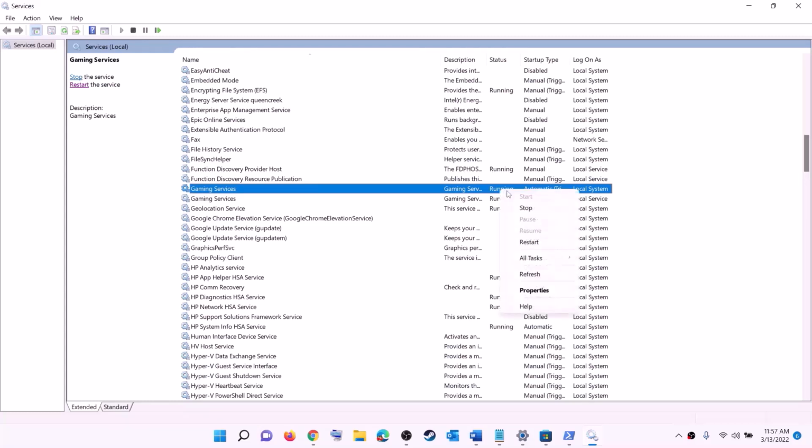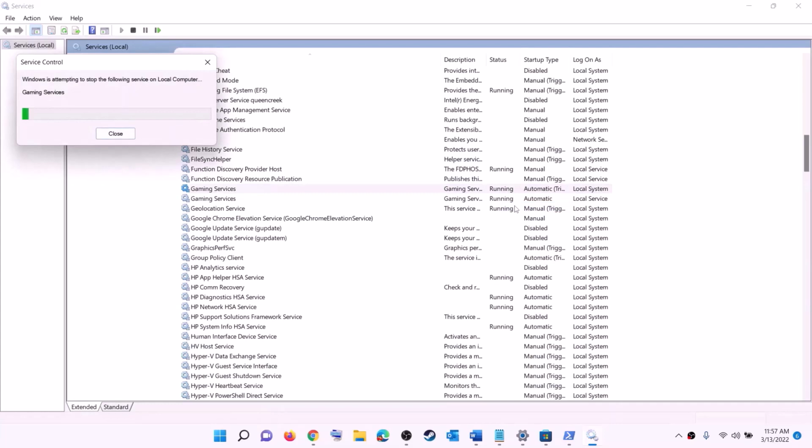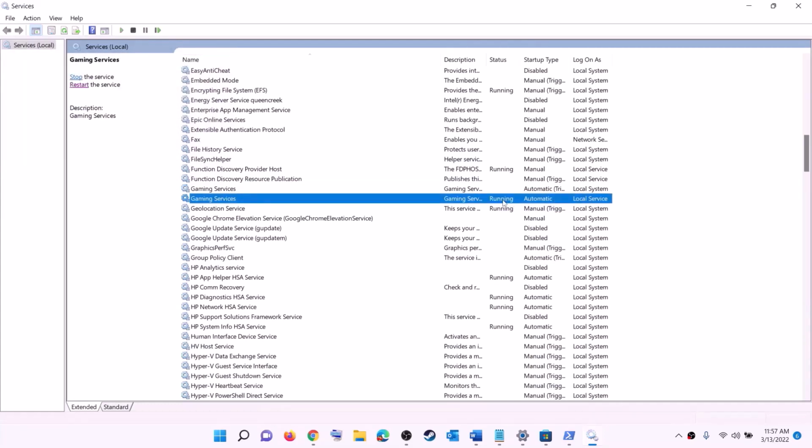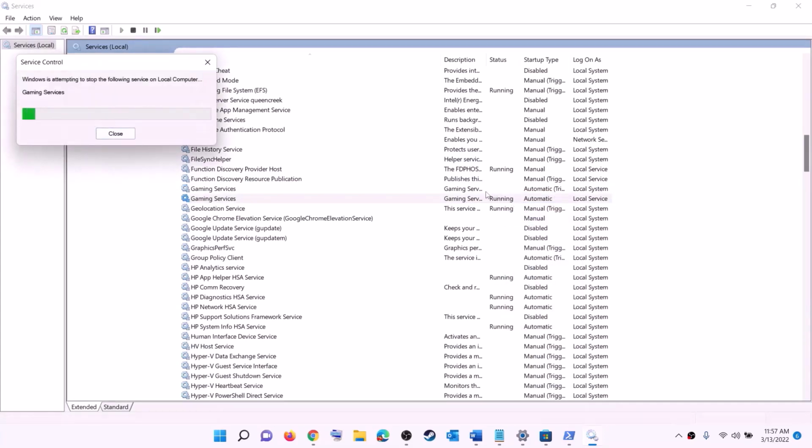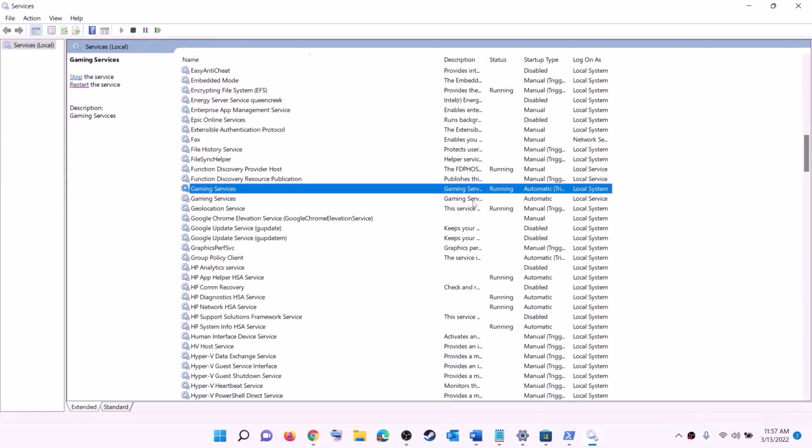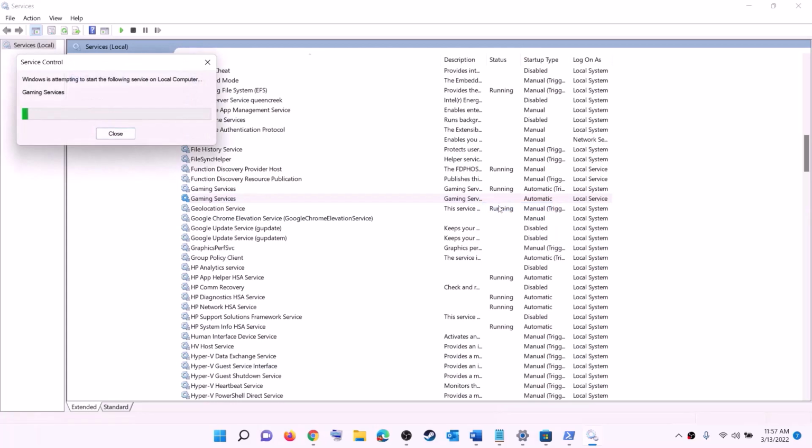If not running, make a right click, then click on start. If it's already running, then make a right click and then stop it. And then we will restart the service. Make a right click, then click on stop, and then make a right click once again, click on start or restart. Make a right click once again, then click on start.